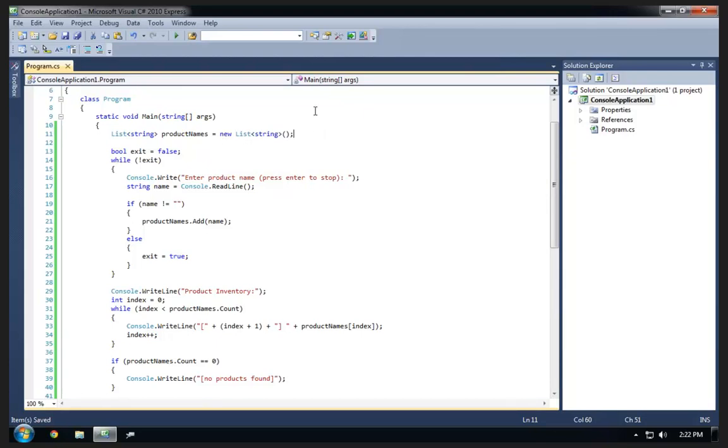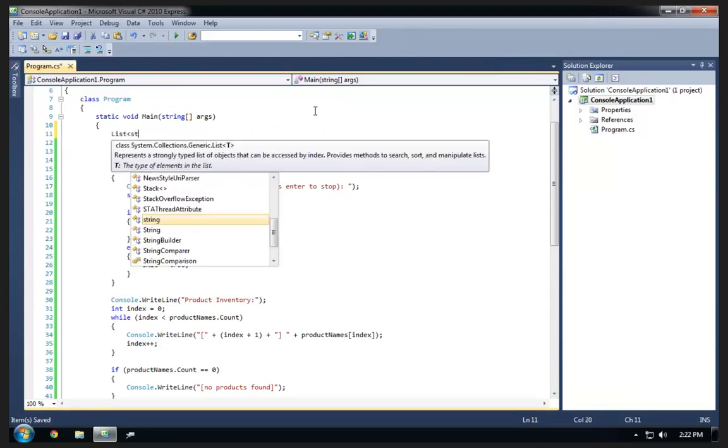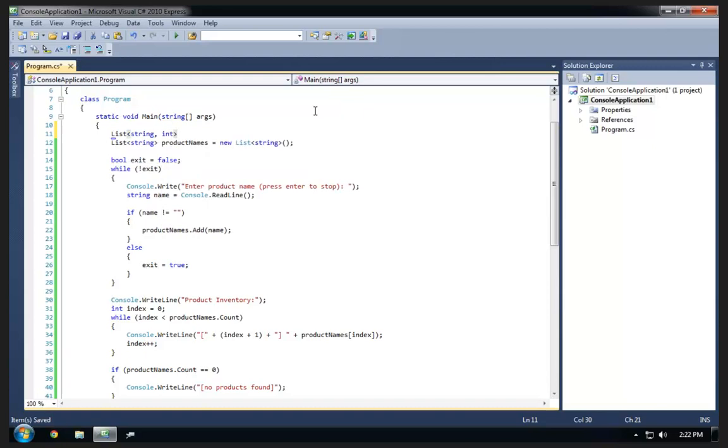Somebody just asked, what about list string comma int? The answer to that question is this is invalid. The reason that this is invalid is the list type only accepts a single type parameter. There are other types that accept multiple type parameters, but we're not going to be covering them just yet.